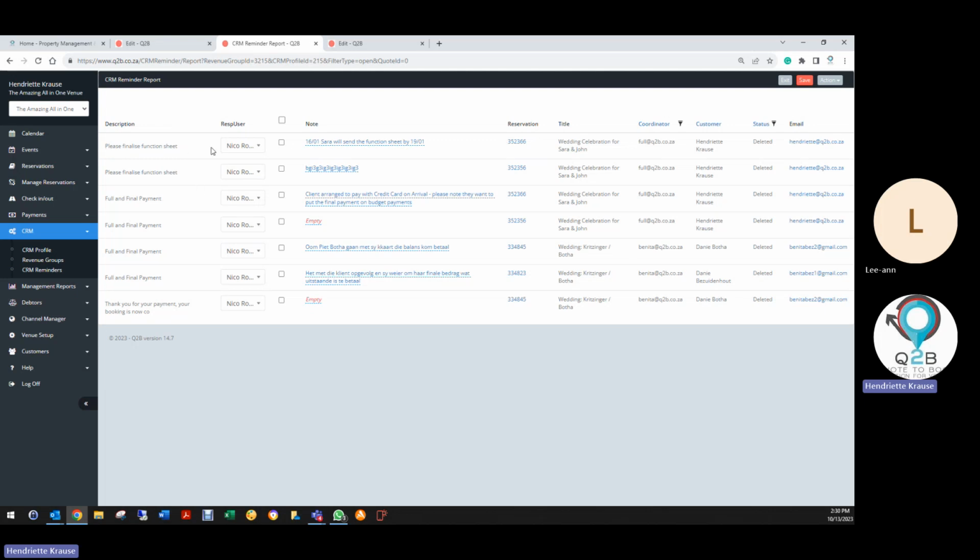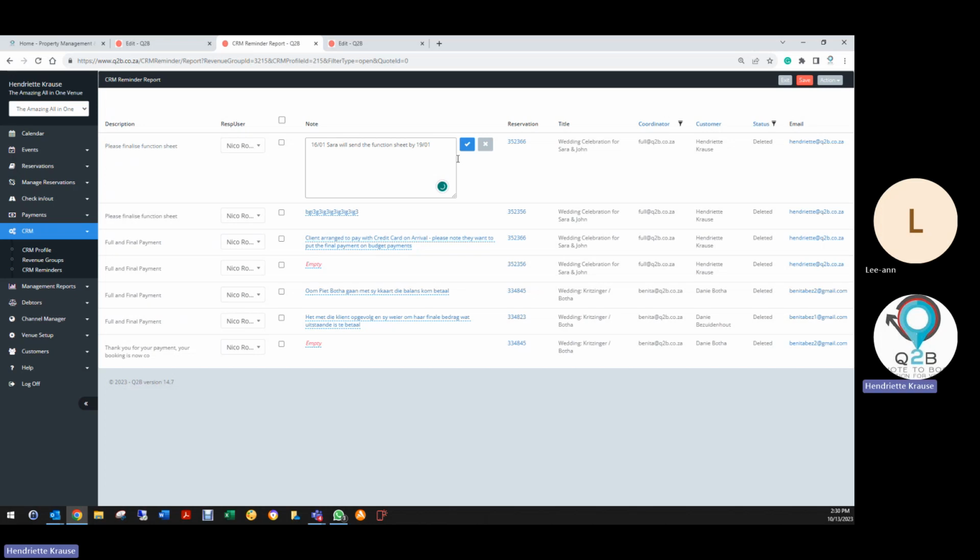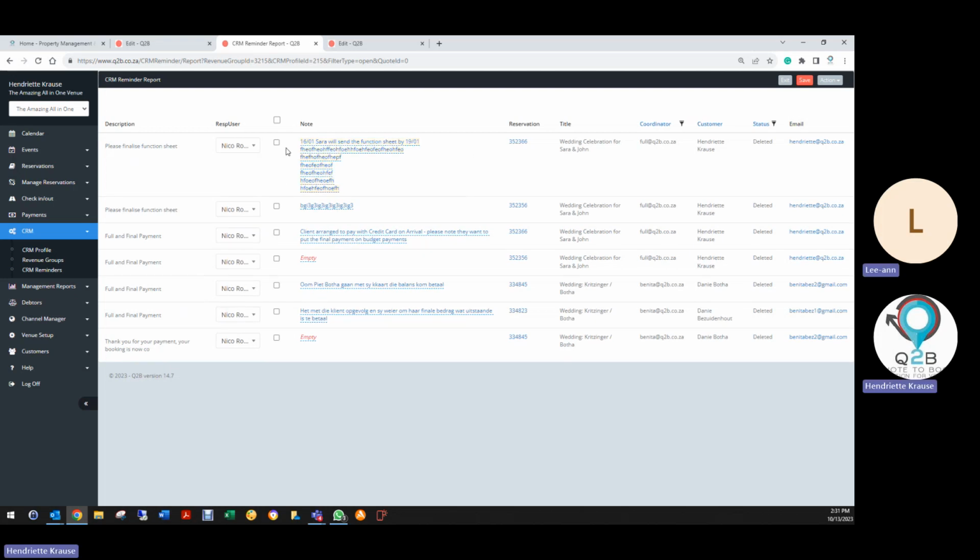I can see please finalize function sheet. I can type in notes in here. I followed up with so-and-so, and she's going to do this and that, and the final payment will be paid on the day of the arrival. If I tick that little tick box, it's going to close this, and it will be in completed status. It means I want to stop it. I don't want to remind Sarah and John because they made an arrangement with me that they're going to pay the final amount on the day of arrival.